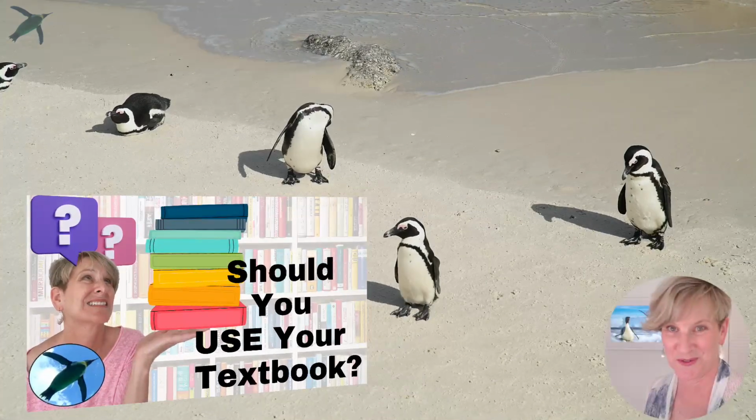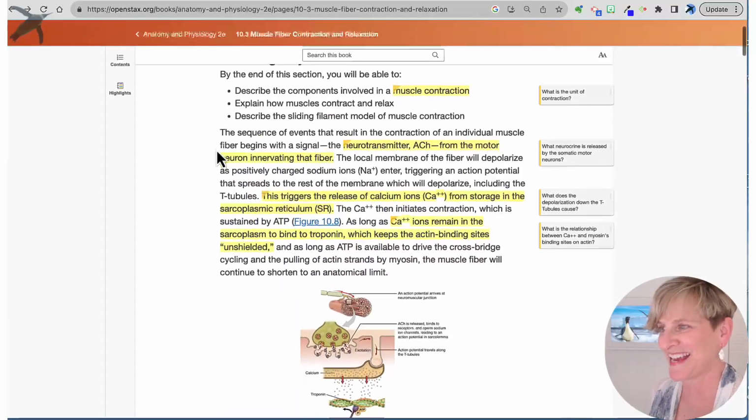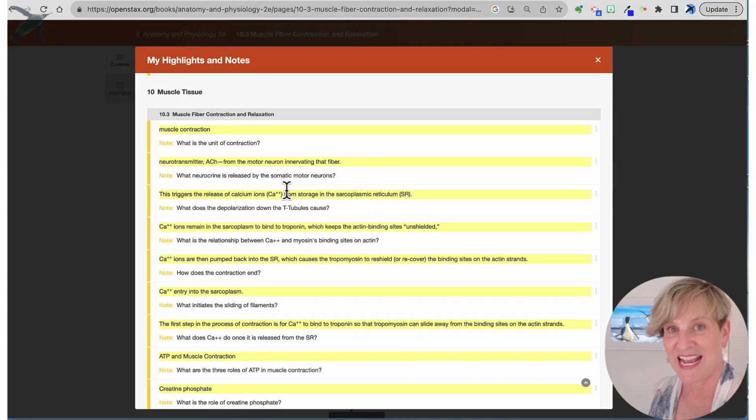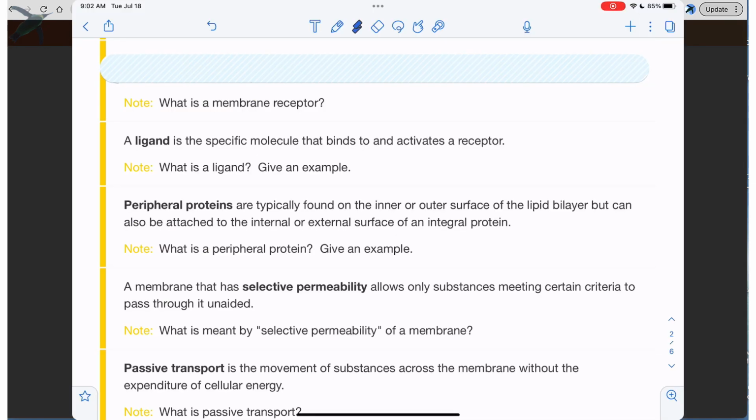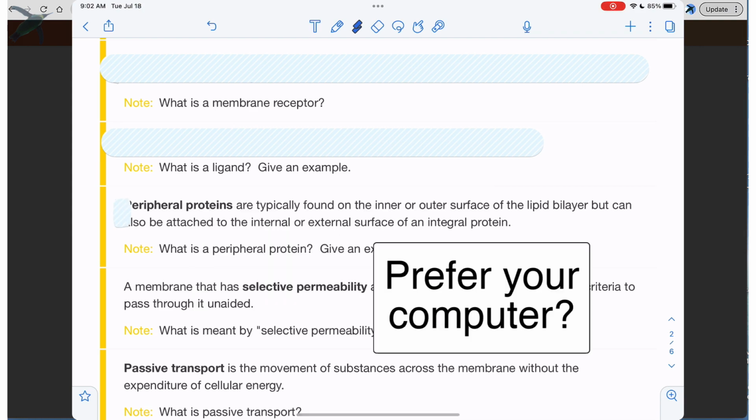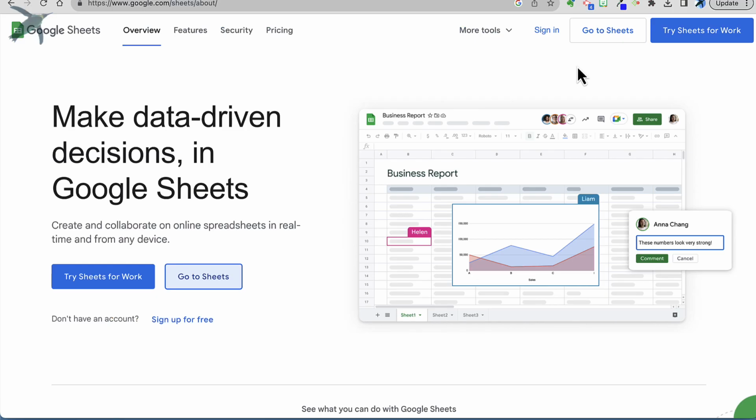In my Should You Use Your Textbook video, I showed OpenStax and how you can use the textbook to actually make questions. And I showed you how to import these questions into a note-taking app. I showed Notability on the iPad. But if you don't have a tablet and you want to use your computer and you want to use something that's free, use Google Sheets.